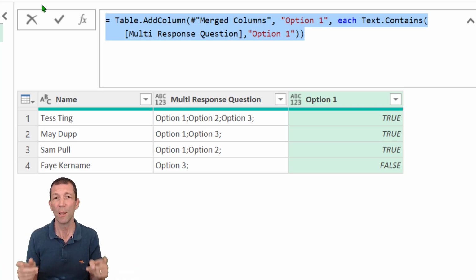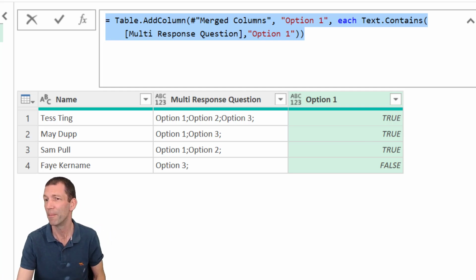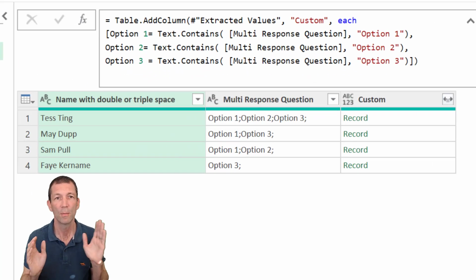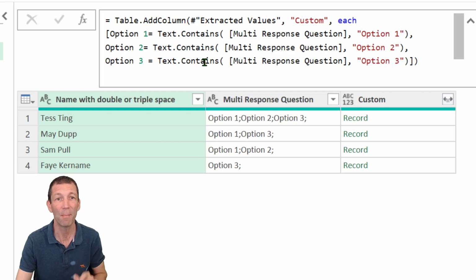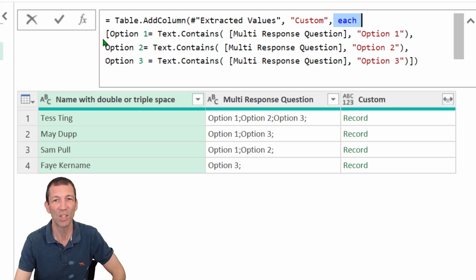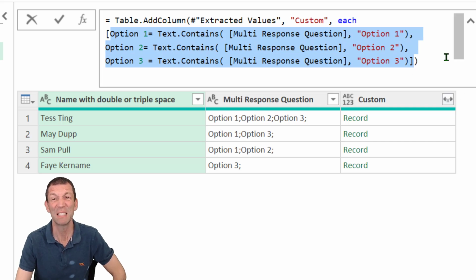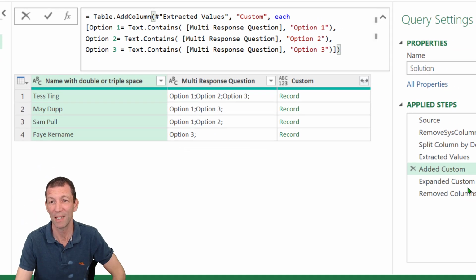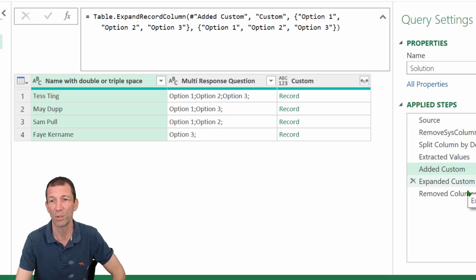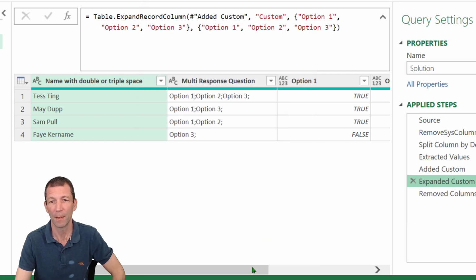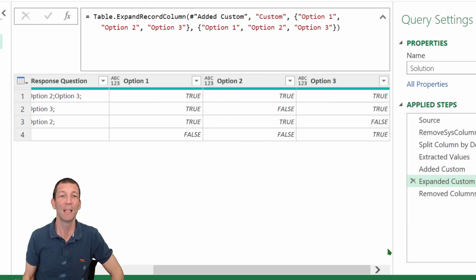So a different approach. But I do want to call out Eric Svensson, Power Query whiz. Check this out. So here's Eric's combined step, which is pretty funky. He's gone with Table.AddColumn called custom, here it is. And then he's used an each, and he's just combined them all into one step, which is pretty fancy. So nice work, Eric. And then you just expand this out. Option one, two, three. Oops, sorry. And then you got it. Beautiful. So there we go.